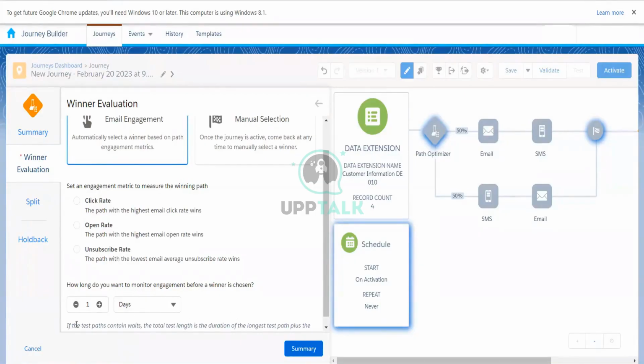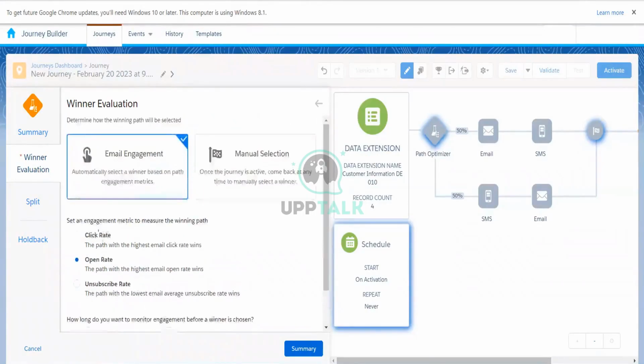Let's say we want to go for 1 day and we want to go for the open rate. Whichever email gets the higher open rate in 24 hours, that path will be declared the winner.